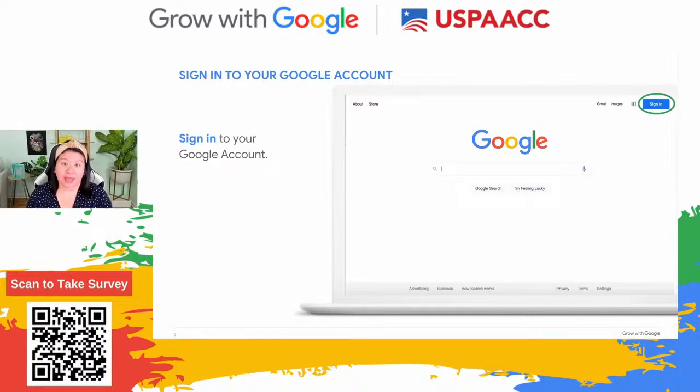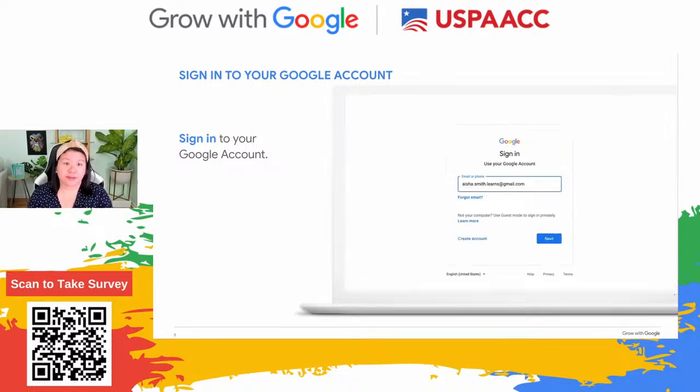Signing into your Google account is a process that ensures only you can access your account. Open a new tab in a browser window and go to google.com. If you're not signed in, click on Sign In, enter your username, and then enter your password. The image on the screen shows a user named Aisha typing in her password in the password bar on the Google sign-in page.